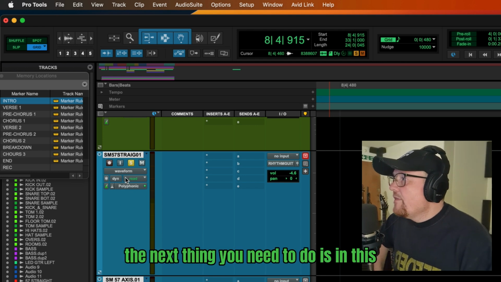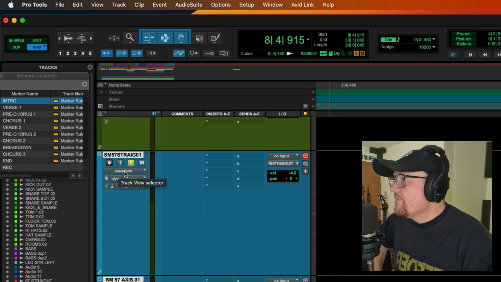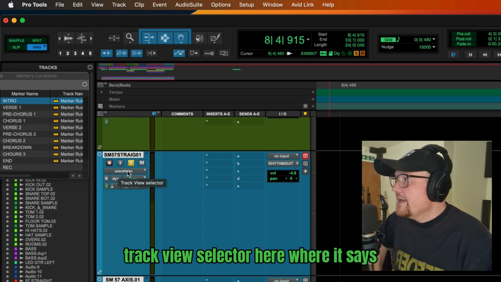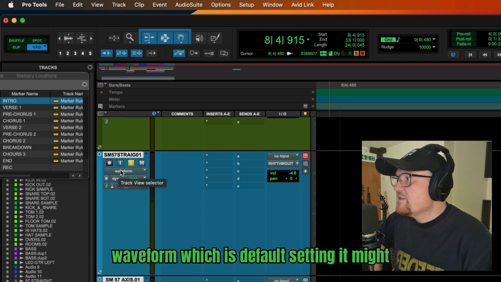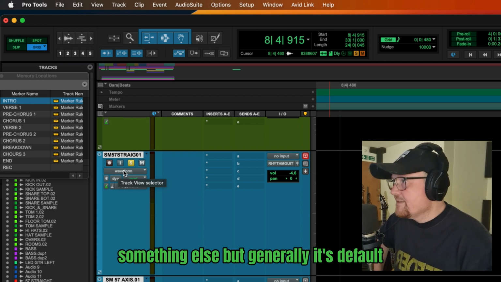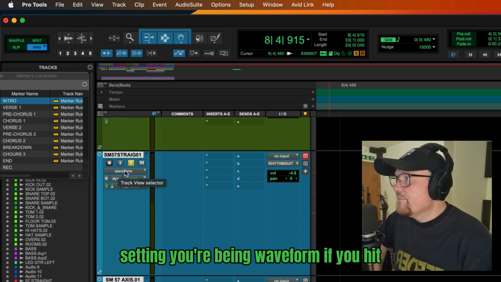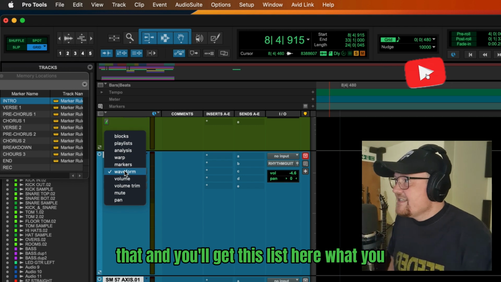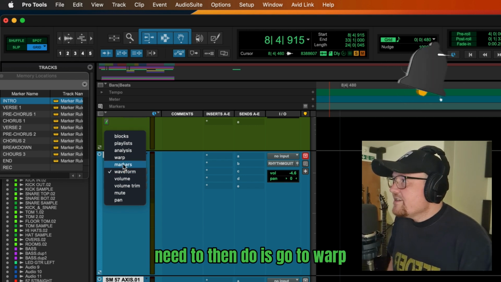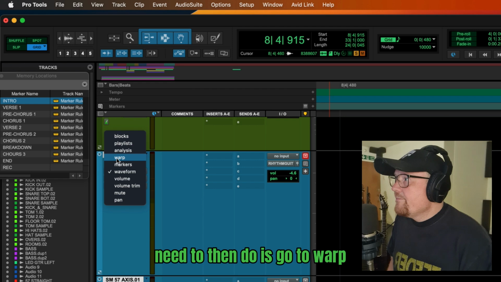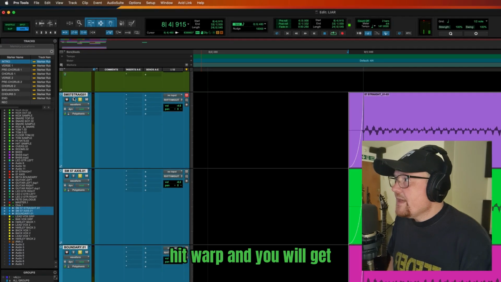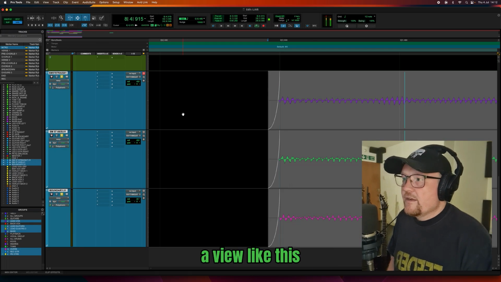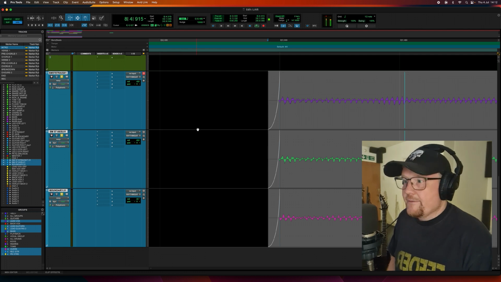Now, the next thing you need to do is in this track view selector here, where it says waveform, which is its default setting. It might say something else if you've got it set to something else, but generally its default setting will be waveform. If you hit that, you'll get this list here. What you need to then do is go to warp, okay? Hit warp, and you will get a view like this, okay?